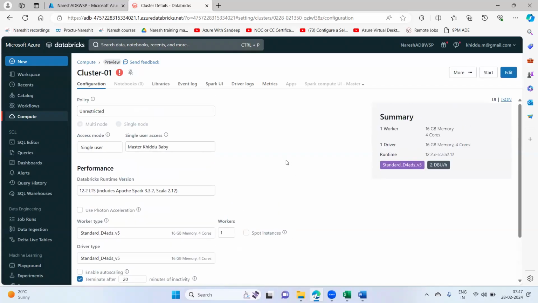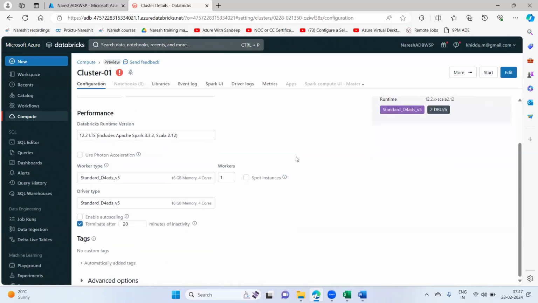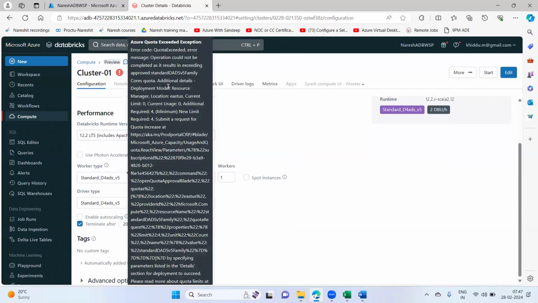This is my paid subscription. It is billing me for whatever I am deploying, and still it is giving this issue: operation could not be completed as it results in exceeding the approved standard cores quota, additional details, deployment model Resource Manager, and a minimum new limit is required; submit a request for quota increase.